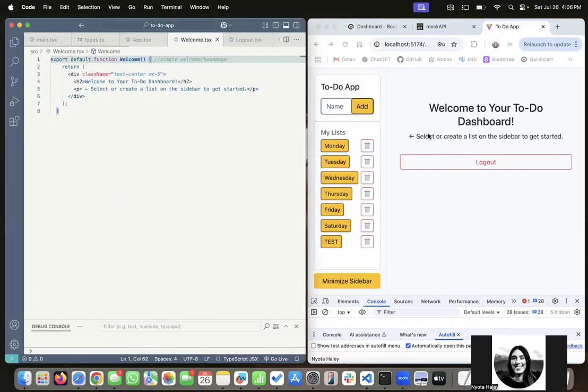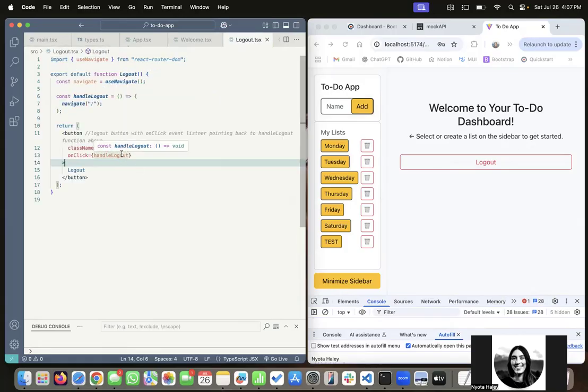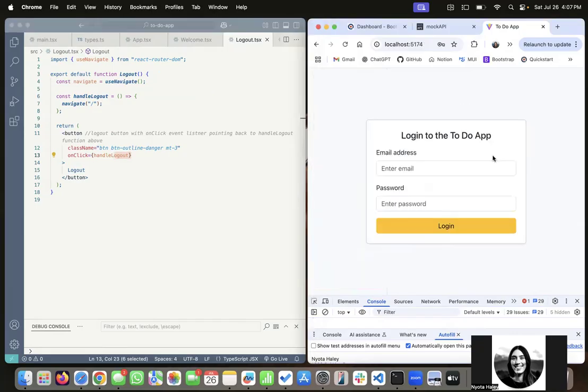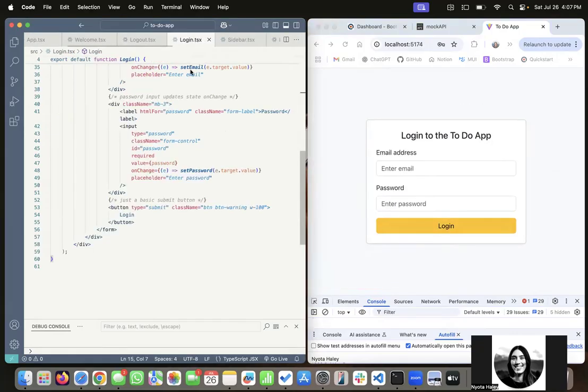Moving into my welcome screen, as you can see, it's very simple, just some text welcoming the user. And then we've also got our logout component included in this page view. The logout includes a simple function for handling the logout and then navigating us back to the login screen when they log out. So we've got that onClick connected to this button. If we click that, it takes us right back to the login screen.